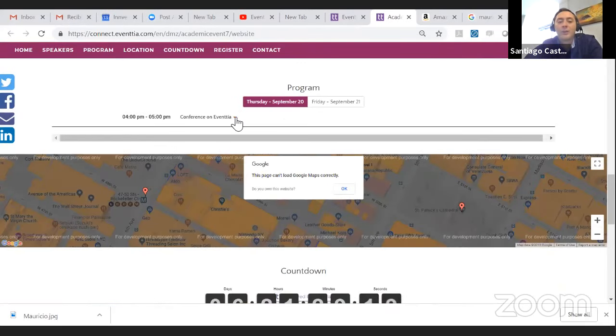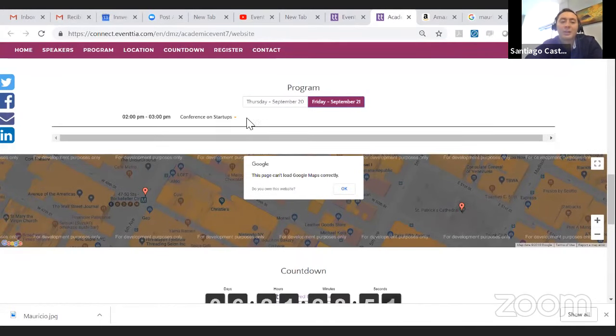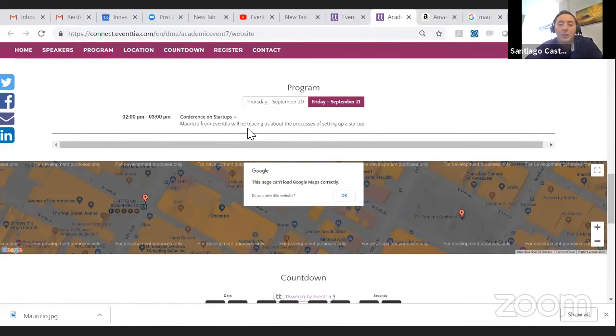For the program, if I open this up, I'm going to see the specific definition of the activities. So here, Mauricio from Eventtia will be teaching us about born global startups on the conference on Eventtia. And then the next day from 2 to 3, I have the conference on startups where Mauricio will be teaching us about the processes of setting up a startup. As you can see, it shows the activity, and down there it shows the description if I open it up, and I can see it on both days of the event.